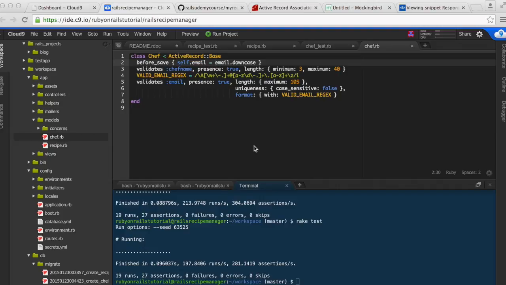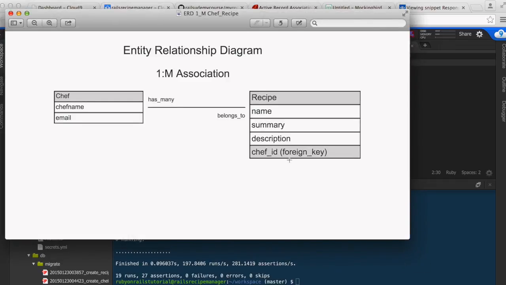Hello and welcome back. In this lesson, we'll create the one-to-many relationship between the chefs and recipes table. Okay, so I'm going to pull up the entity relationship diagram that we have so far. We see that we have one field missing in the recipes table, which is the chef ID. The chef ID, which is the foreign key in the recipes table, will point to the chef, the primary key of a chef who basically created the recipe.